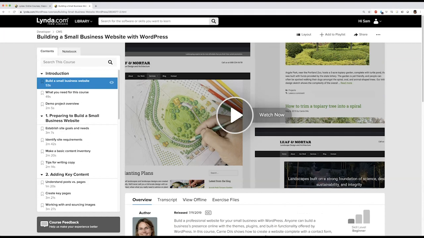Over on the left, the video is neatly outlined here with 1 to 3 minute segments. See the little eye icon, that indicates which segments you've already watched.